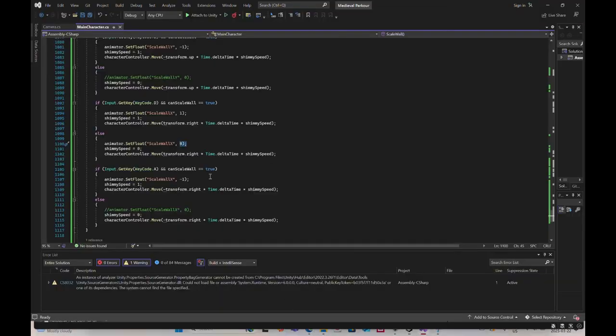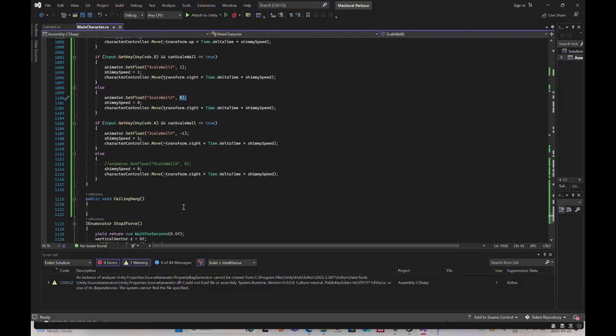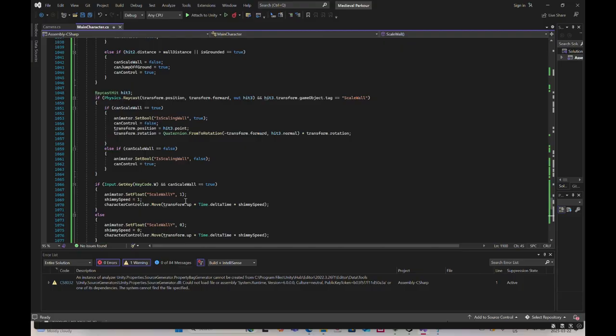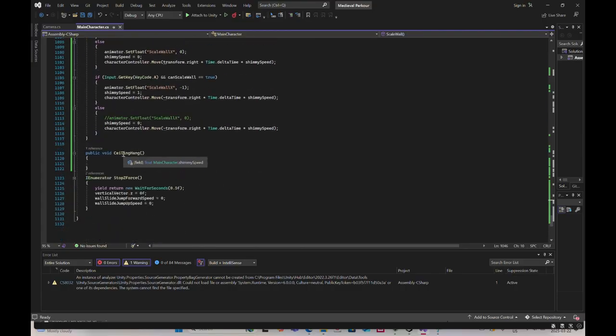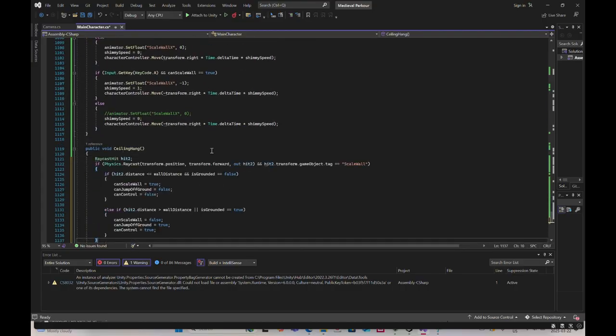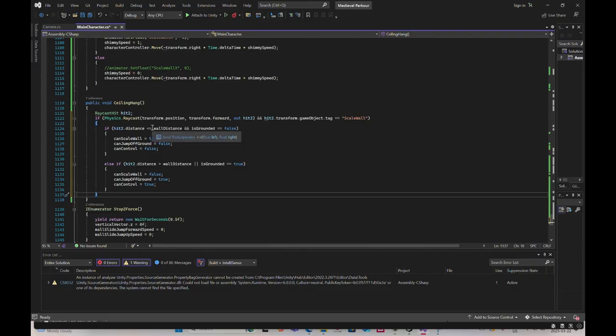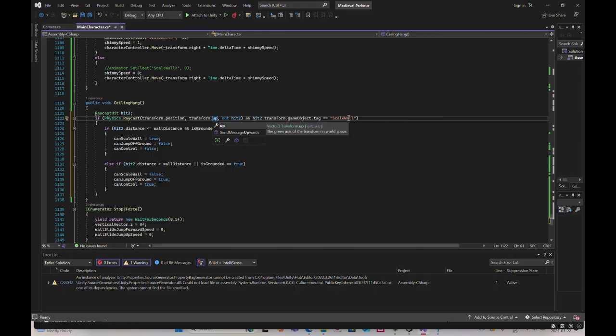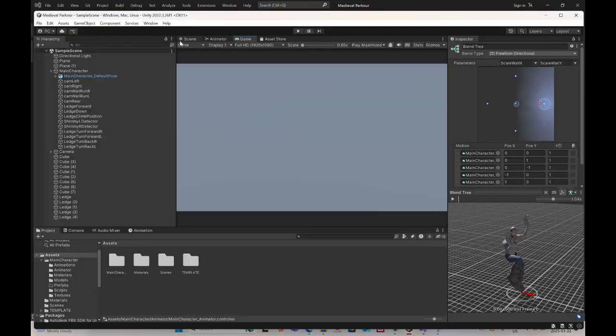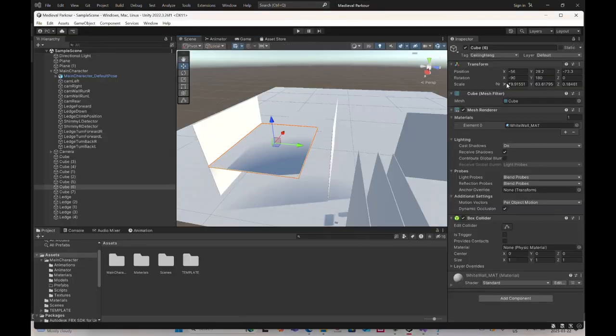The next thing that I want to do really quickly is I'm going to repeat this in the ceiling hang. So first thing I got to do is do raycast. I'm basically just going to copy and paste. There's no sense in rewriting everything. Okay, if raycast, transform up. So from the character, I want to send a raycast up, and the tag is ceiling hang.